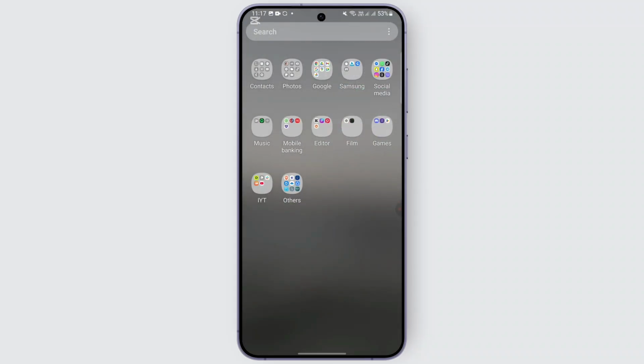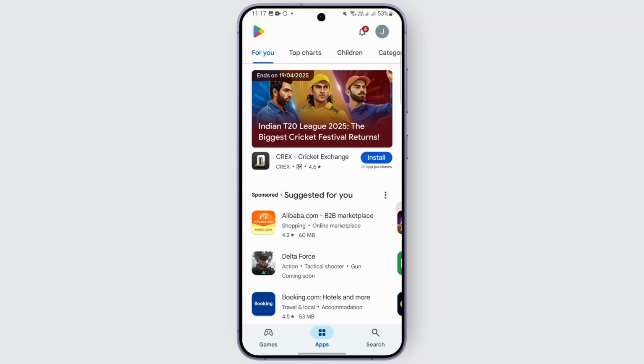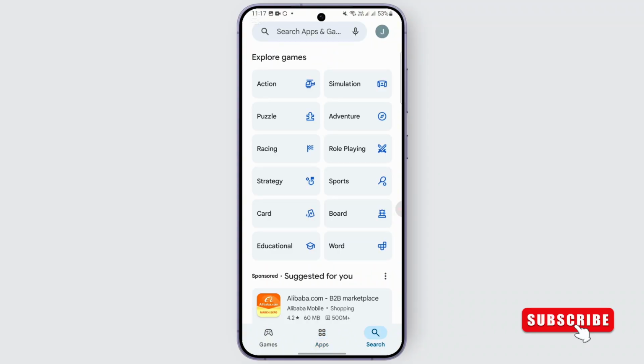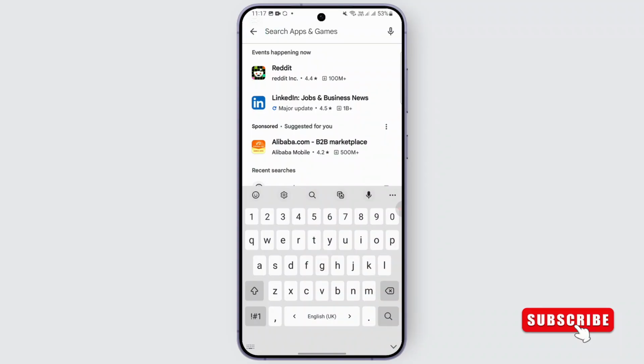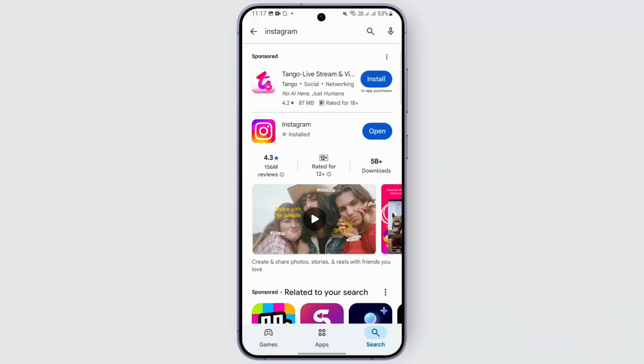After that, you may update your app. For that, head over to Play Store, and from Play Store, go to the search bar at the bottom, and from here, go to the search and type in Instagram, and then you may update your app.